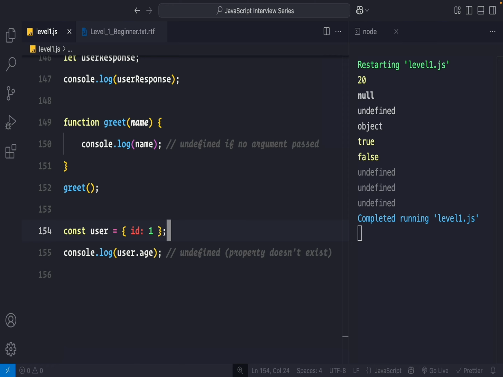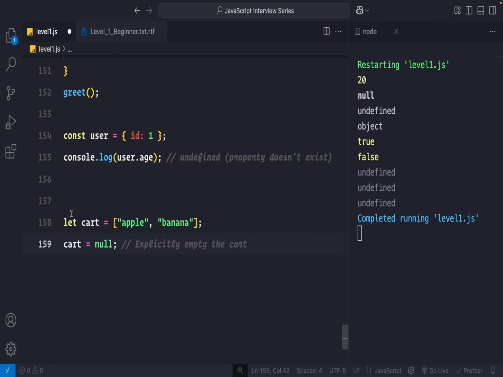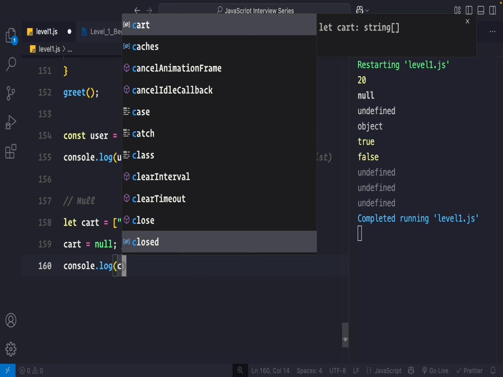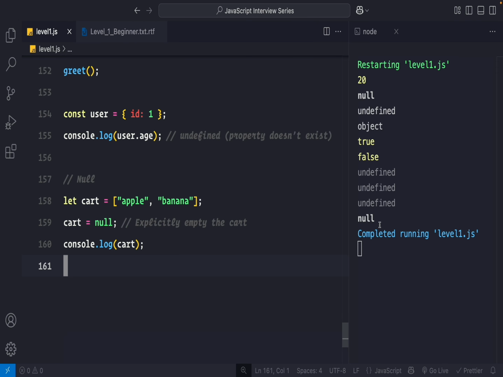Now, when to use null? Null should be used as per the developer's intentional choice. For example, when you want to explicitly clear a value later. Look at this code: let cart equals apple and banana. Now when you want to clear this cart and have nothing in it, you can simply say cart equals null. And now when you say cart, you will see that it is empty.